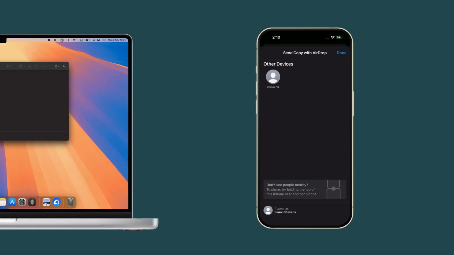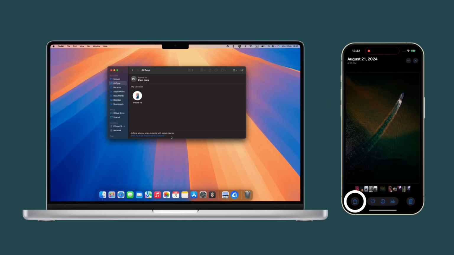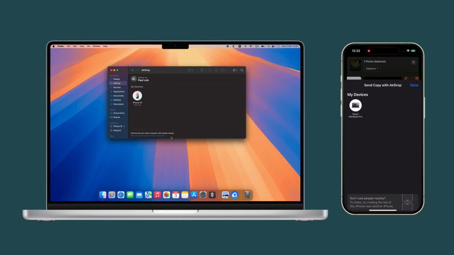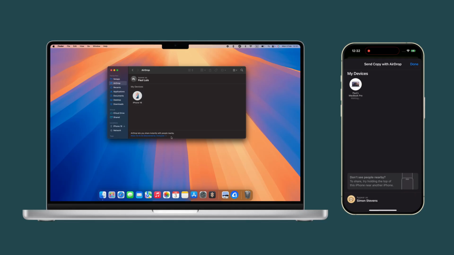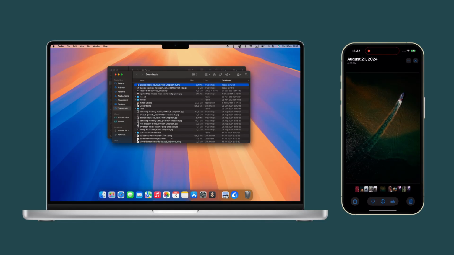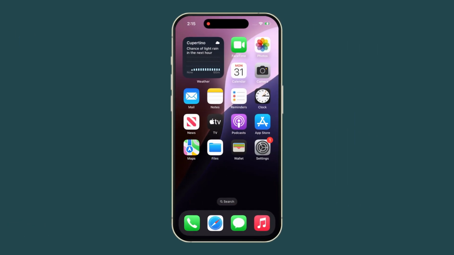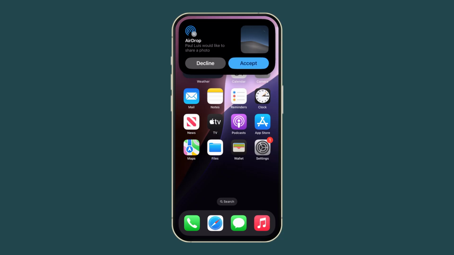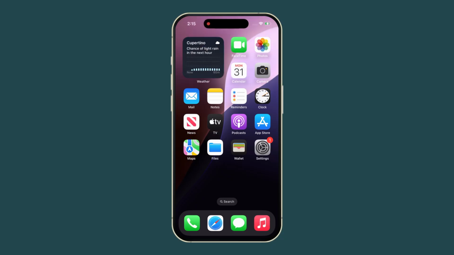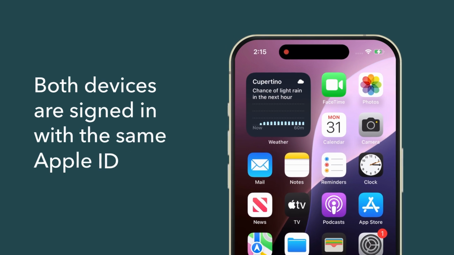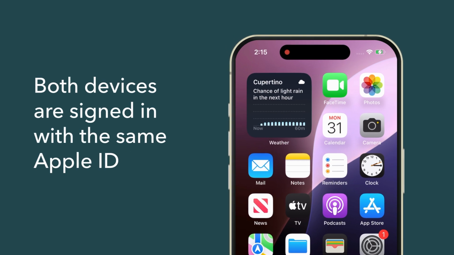To AirDrop between iPhone and Mac, open the file, tap Share, select AirDrop, and choose the device you're sending it to. Photos sent to iPhone will appear in the Photos app, and files sent to Mac will go to Downloads. If you're receiving an AirDrop, an alert will pop up asking you if you want to accept or decline the transfer. And for automatic AirDrop transfers between Apple devices, simply ensure both devices are signed in with the same Apple ID.